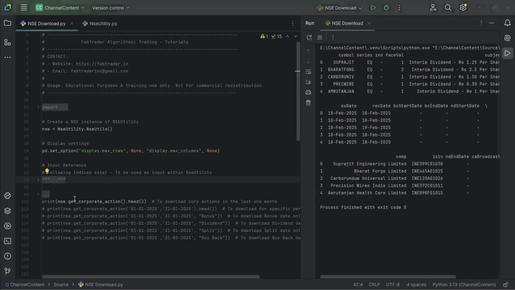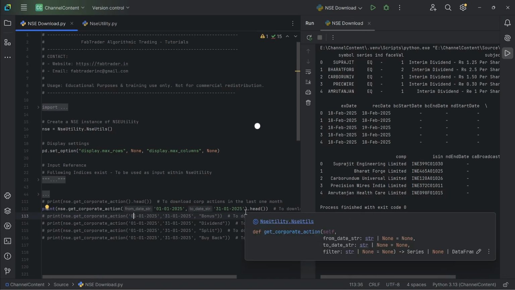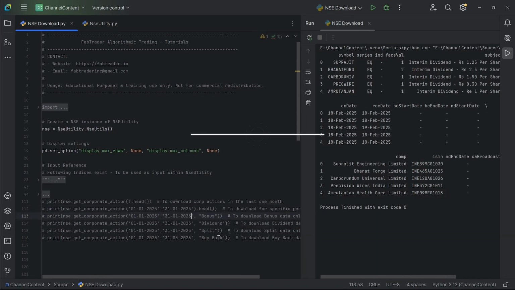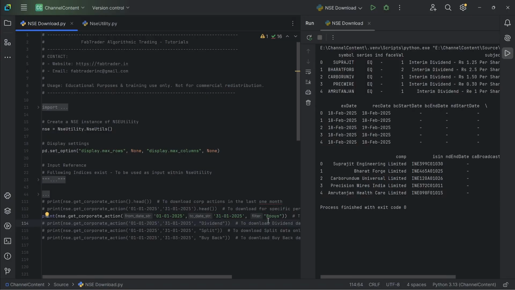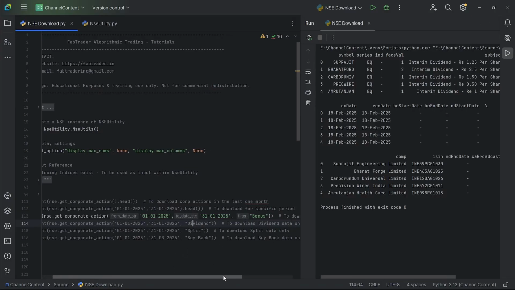There are some additional variations on how you could do it. For example, this downloads the entire data. I believe there's close to about 13 years worth of data on the NSE website. If you want data specifically for a time period, you could use this filter function, where you can give a starting date and an ending date, and then it'll download all corporate actions that happened within that time frame. And also, if you want specific data, for example, if you only need the bonus data, you could do that by giving the argument filter and then typing either bonus, dividend, split, or buyback, and it'll only download that type of data that you want.